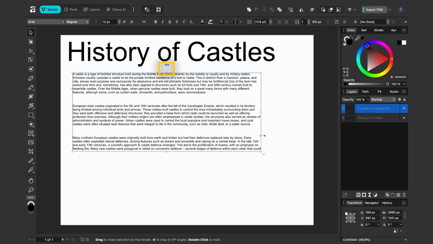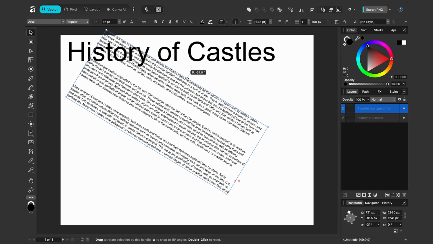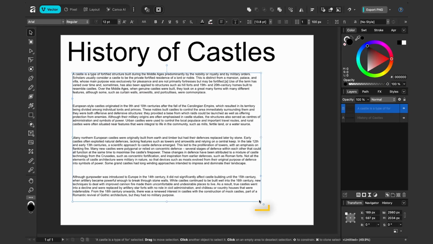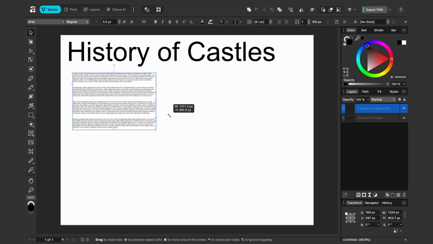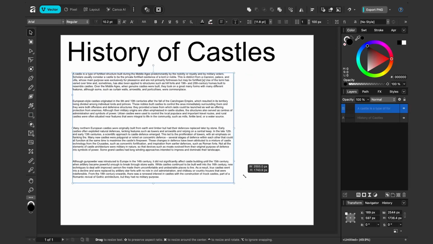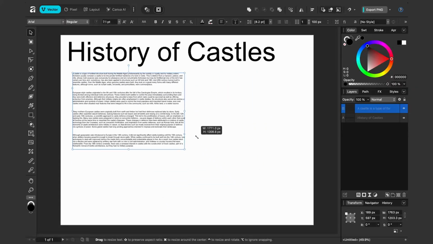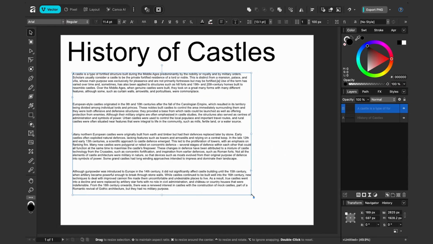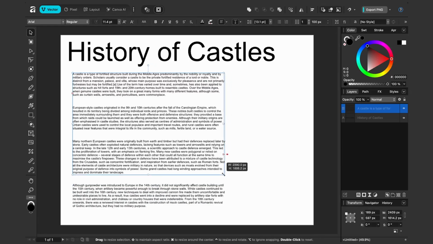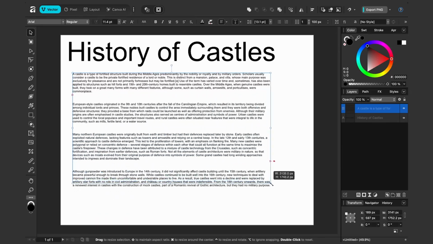Up top, I have a control to rotate the whole frame, so I can rotate it like so. Now in the bottom right, there's a special control. If I click and drag this outer dot here, that will scale the text proportionally. So you can see it's not reflowing the text, it's actually rescaling it as I change the size. And that's different from the dot that's slightly in. If I click and drag this, this will reflow.